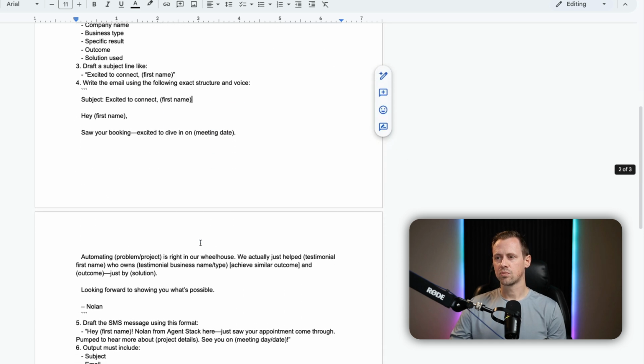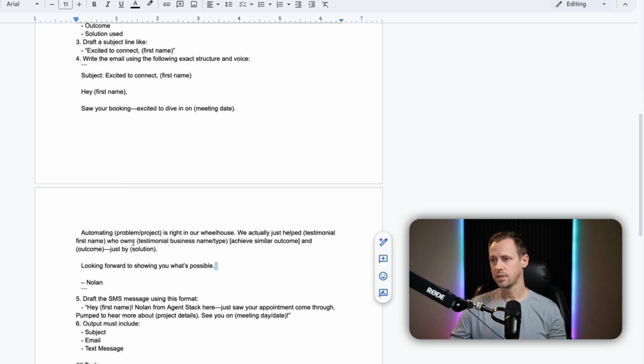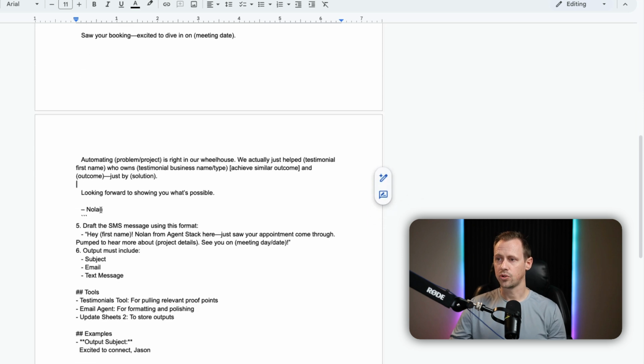And so basically we have a solution here that's fairly templated. It's saying, "Hey, first name, saw your booking, excited to dive in on meeting date. Automating project or problem is right in our wheelhouse. We actually just helped testimonial first name, who owns testimonial business name or type, achieve a similar outcome and another outcome, if possible, just by solution. Looking forward to showing you what's possible, Nolan."